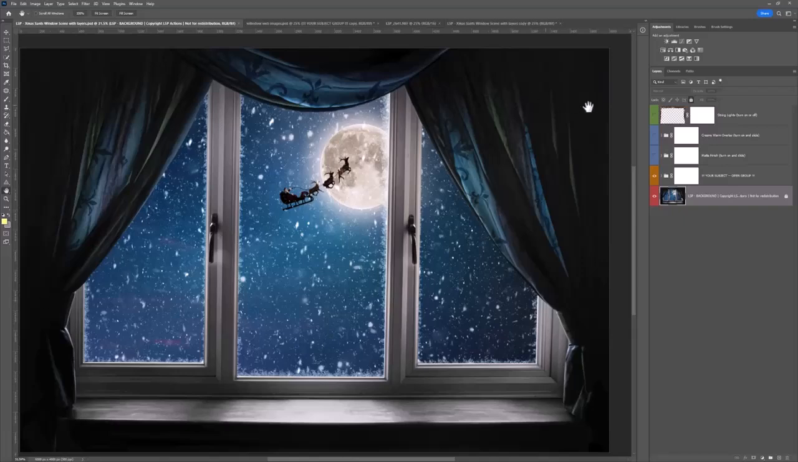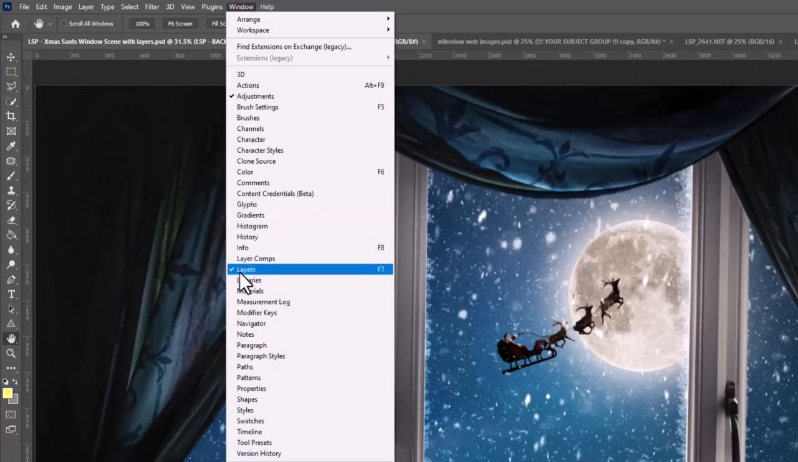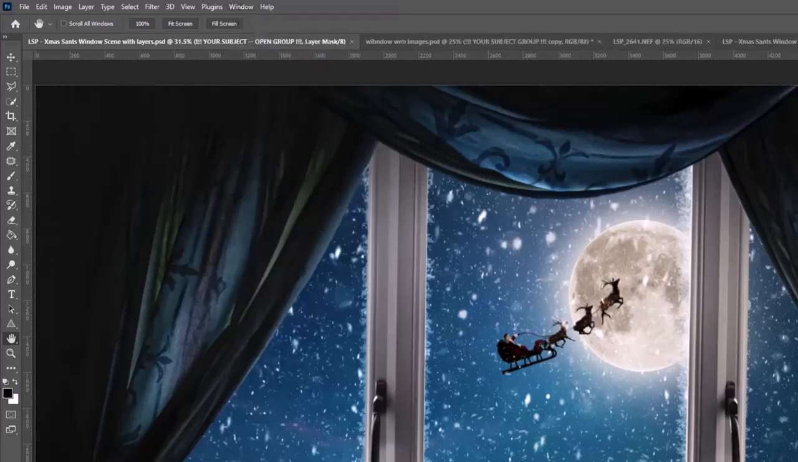If you can't see your layers panel over here, you do need to see this. So come up here to Window and hit Layers. I like to have my workspace set on Essentials. You will notice in the Layers panel you have your background, which is the Santa window scene.